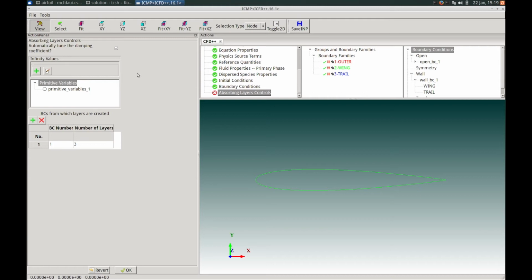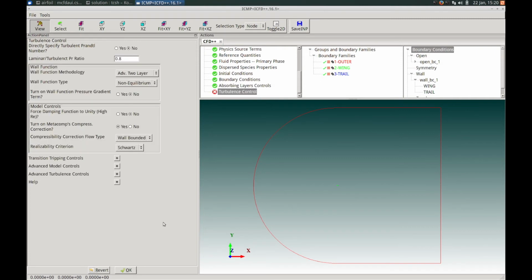In the physics source terms, we had selected to activate the absorbing layer controls. We've now reached the absorbing layer's settings. We need to select an information set with primitive variables. Let's select the existing information set. And we're going to be adding the absorbing layers to BC number 1, which is the outer boundary. And we're going to be adding 3 layers, which is a typical setting for a case like this. Click OK to confirm the absorbing layer controls. We can keep the turbulence control settings at the default.